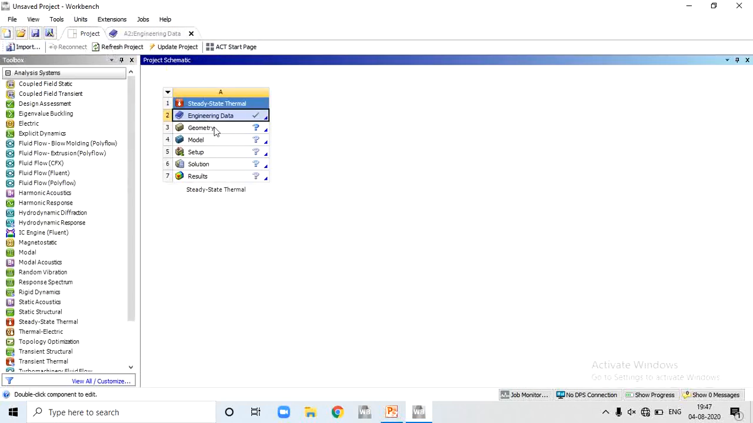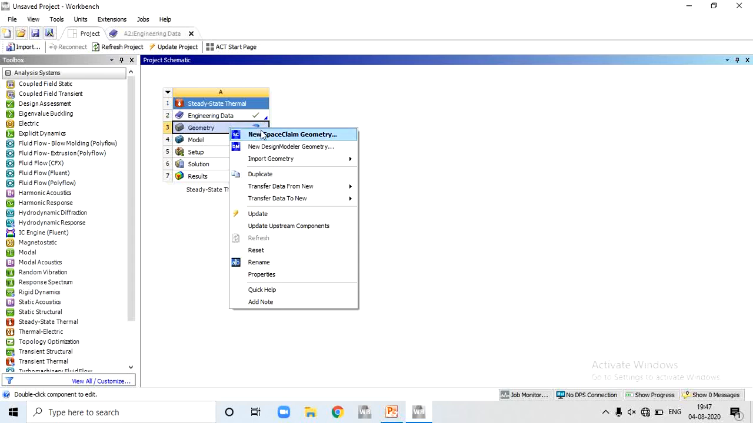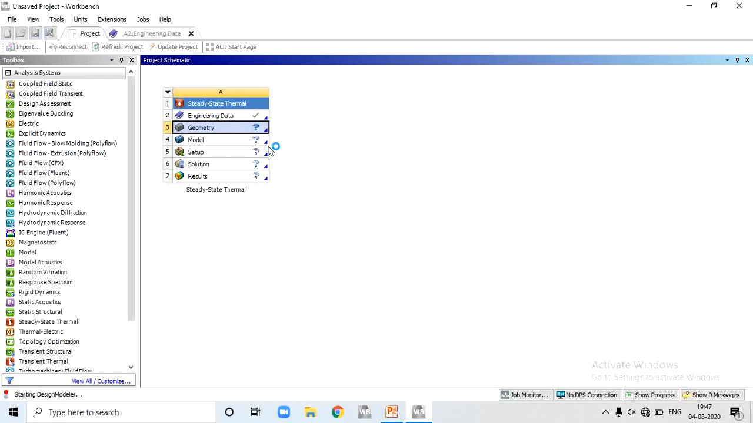Then second, in geometry, just right click. If you double click directly, then the software directly opens the new SpaceClaim geometry. We will take the new Design Modeler for better features. So this is DM. Click on that. Then the software opens the new Design Modeler geometry for our object.